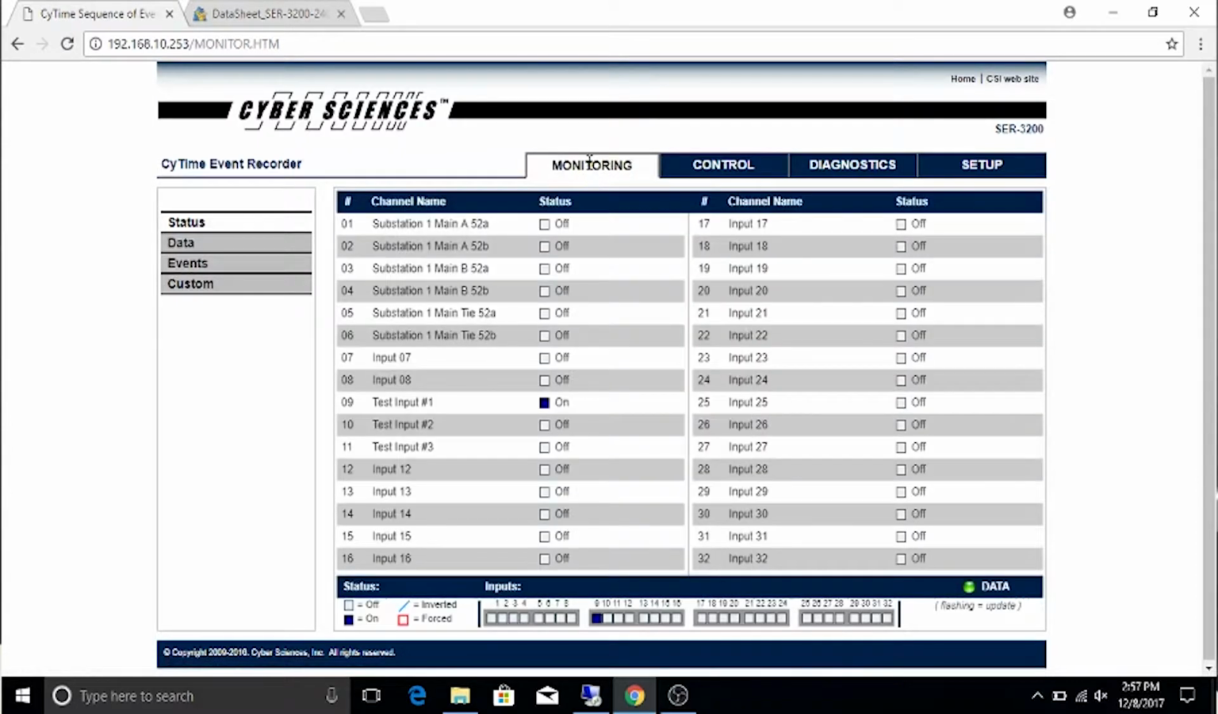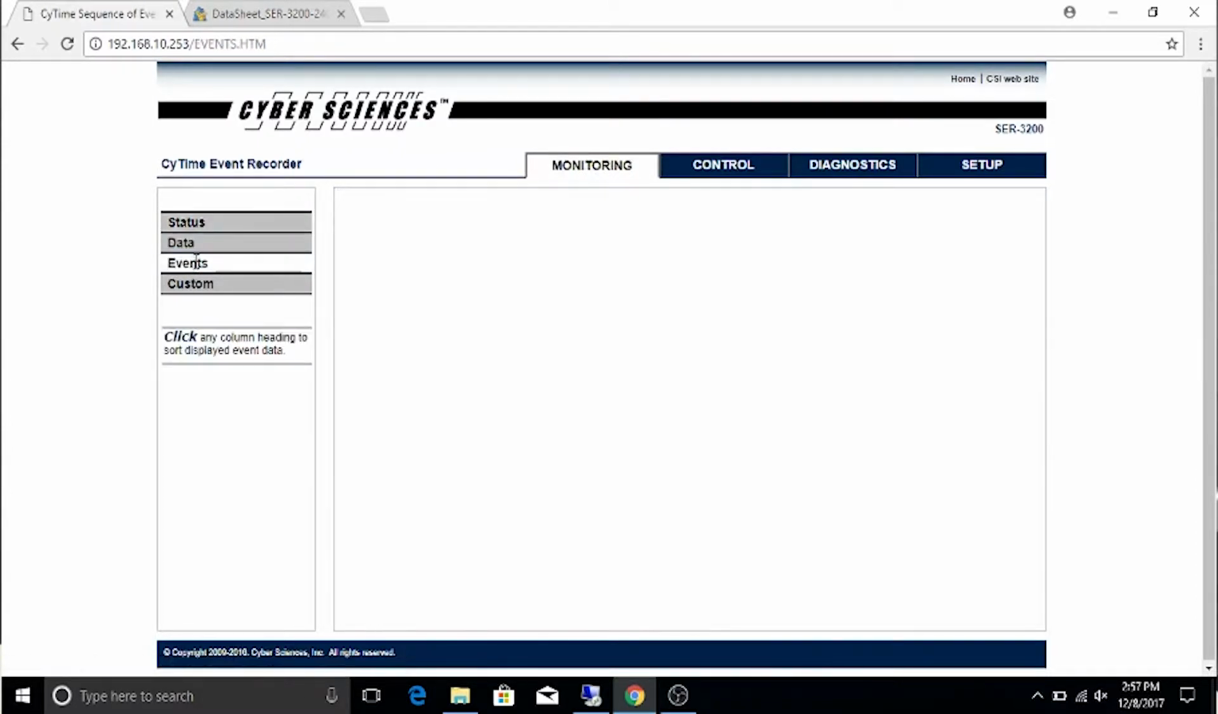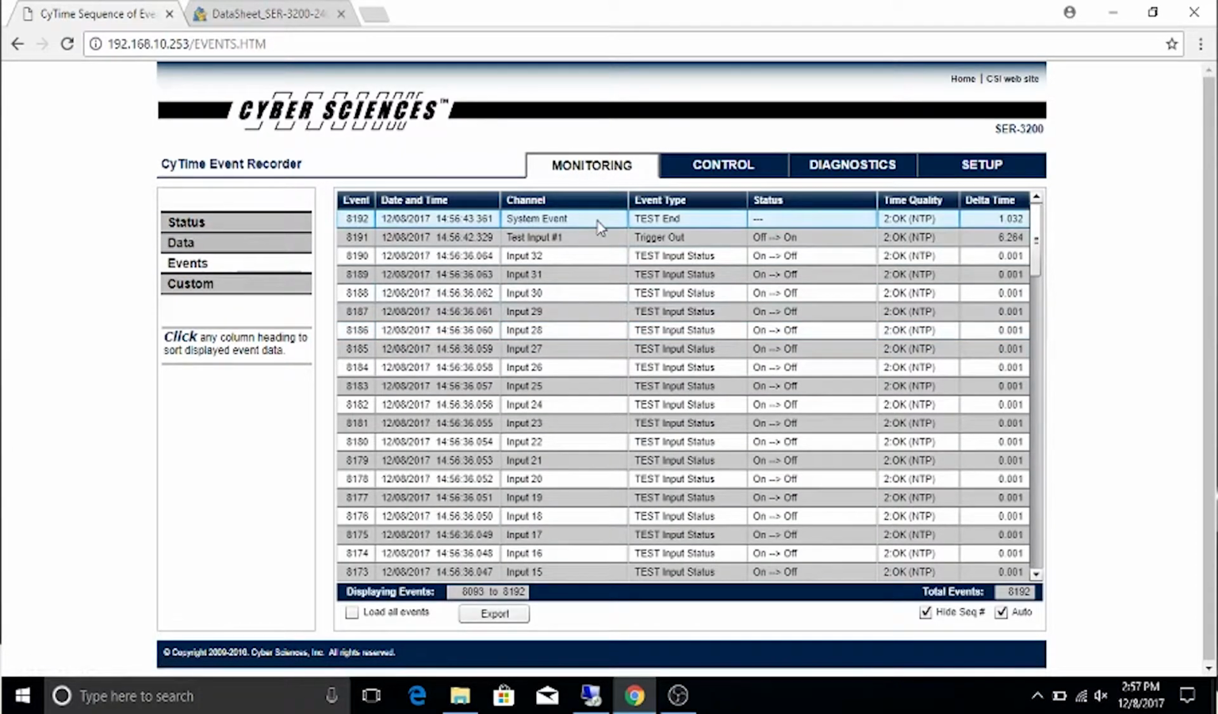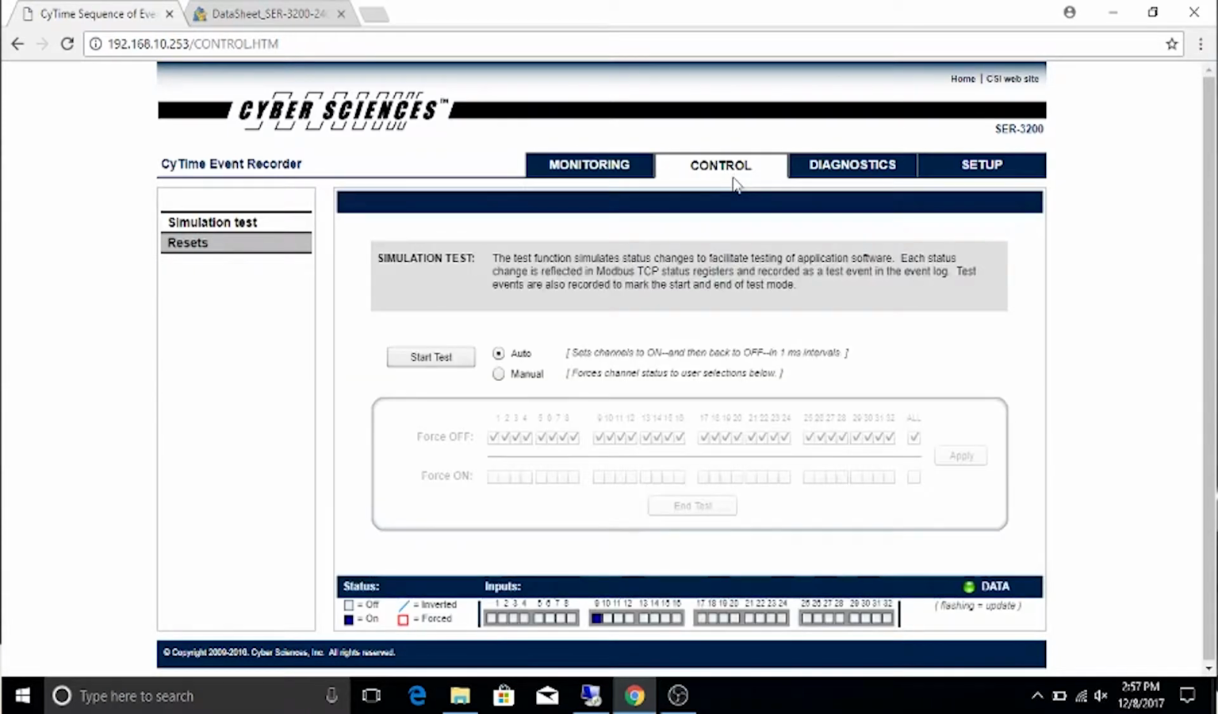Now the inputs themselves, here you can see there was a system test that was done, and that system test was recorded. And you can see each of the inputs here. You can see that we started that test at about 2:56 and 36 seconds, a very quick way to verify the operation of your sequence of events recorder.